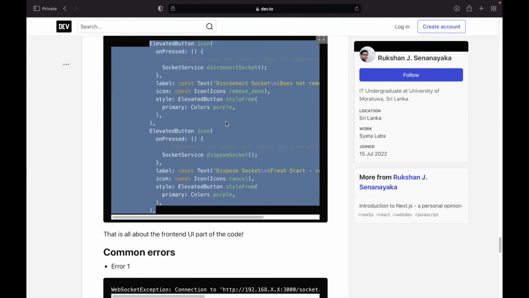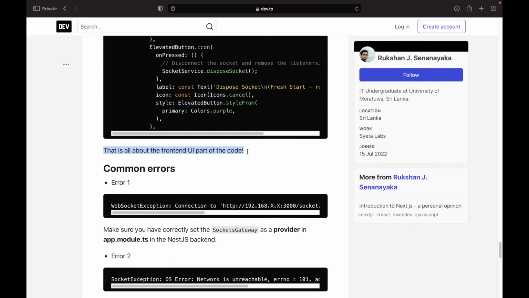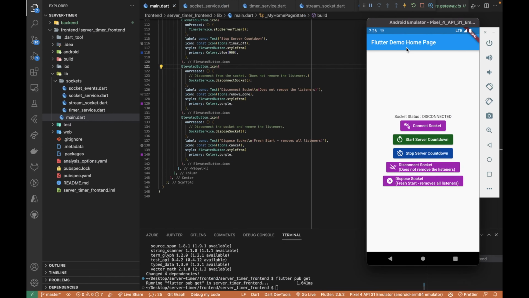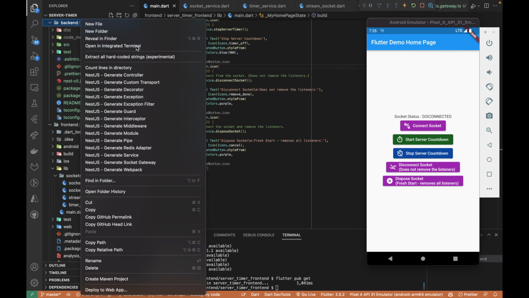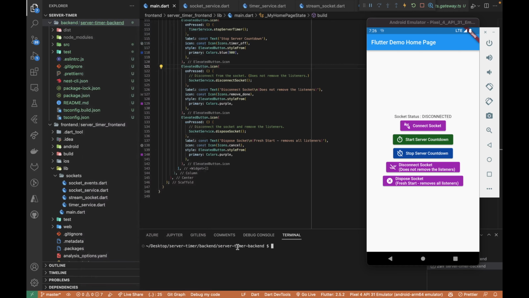Okay everyone, we have added the buttons as well. Oh yeah, we have come to the final moments of our tutorial series, I guess. Hopefully, fingers crossed, now we are going to connect to our backend application and see if our implementation is working. One final thing is our backend is not yet running. So the first thing we have to do is go to our backend and open an integrated terminal, and then run npm run start dev.